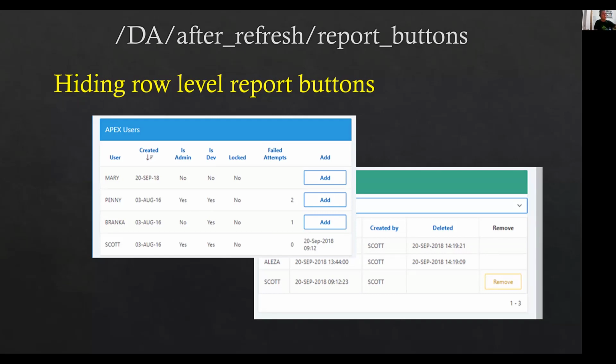So often we want to display row-level report buttons, but do it conditionally. And there's two different ways we can do this. An example here is where we might have a list of users and we might want to add them to a list. But we only need to add them to a list when they're not yet on the list. And if they're already on the list, maybe we want to see a date there instead, this date here.